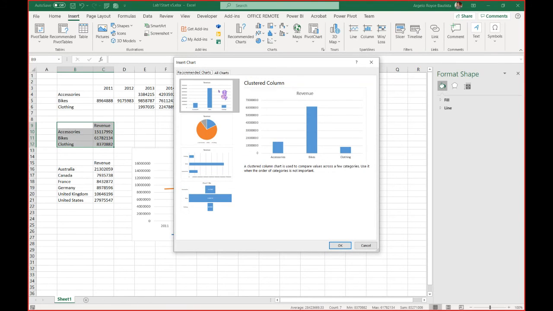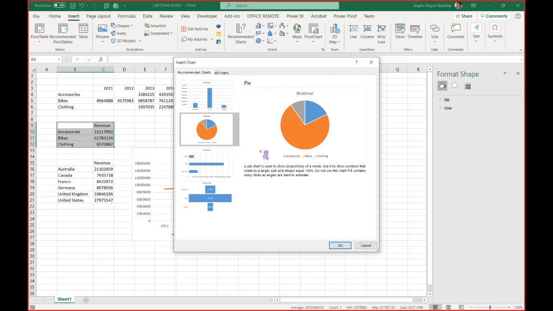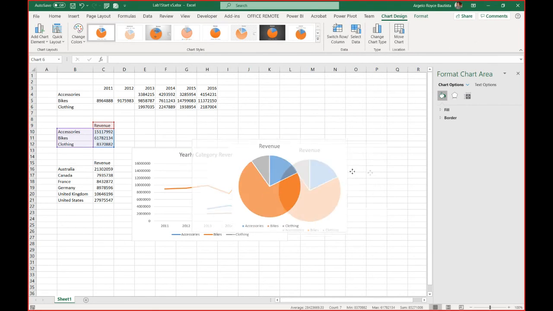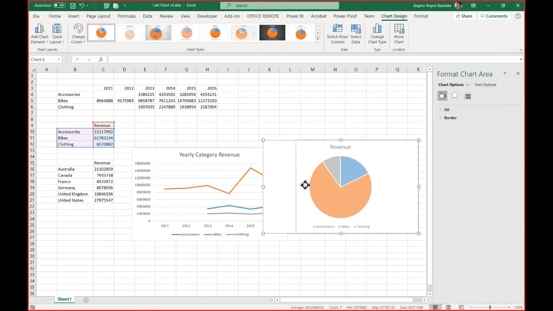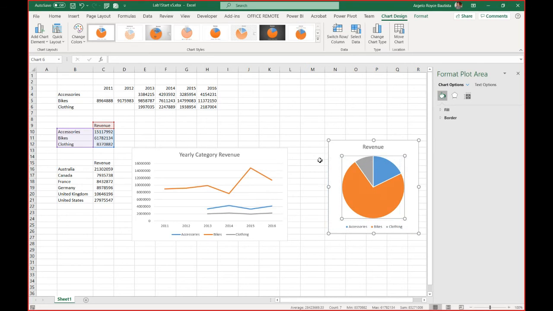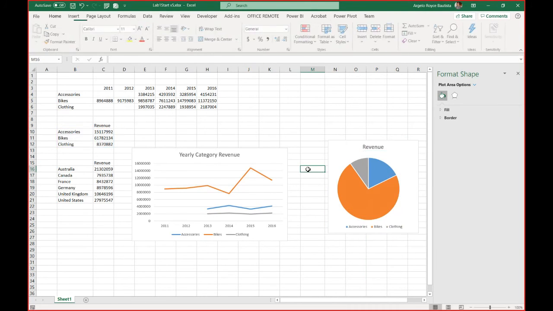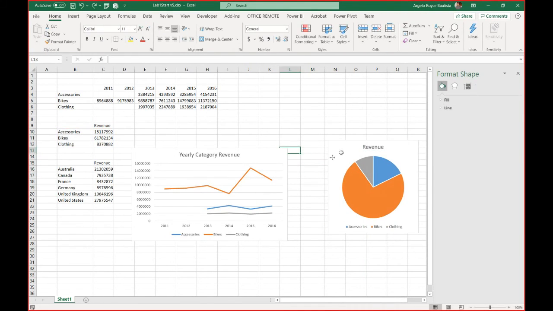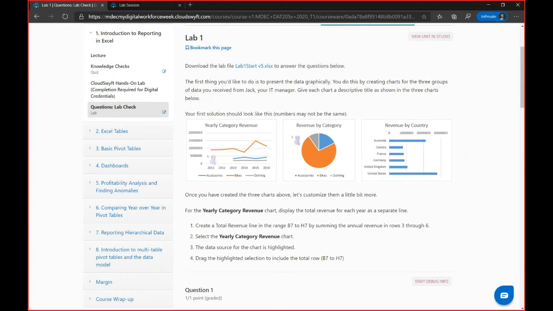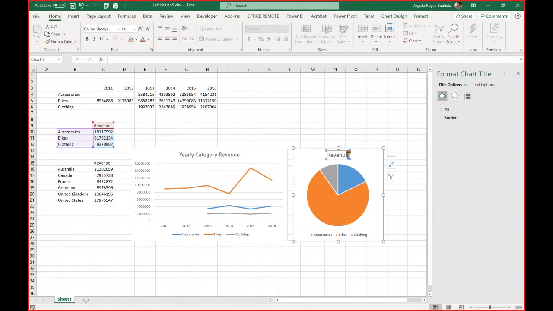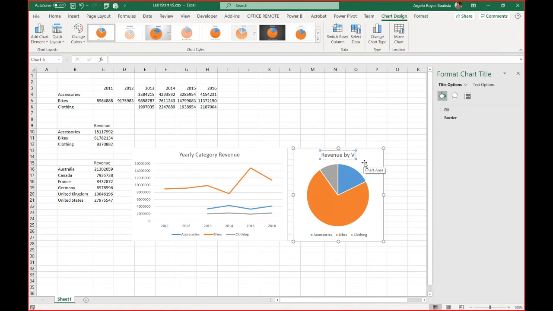So at this time, the recommended chart does not give what we need. So it's up to you whether you want to compare it side by side or you want to see the pie chart or the composition. So you have here, it is titled as revenue. So we want it, oops, Control Z. Okay. So we want it here and revenue by category. So double click the title again and then type in revenue by category.